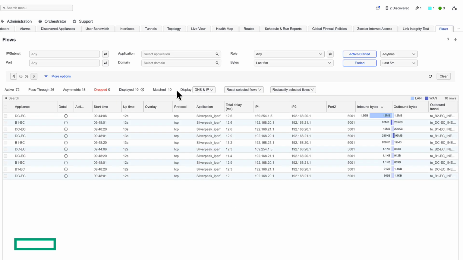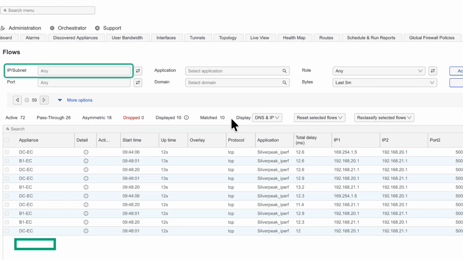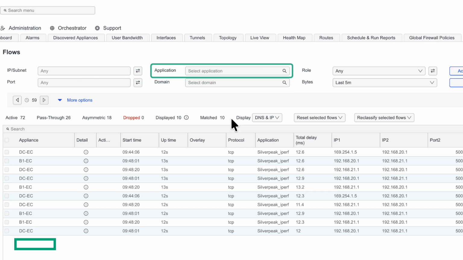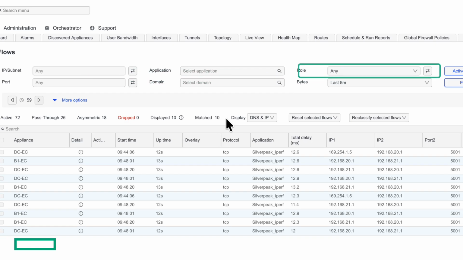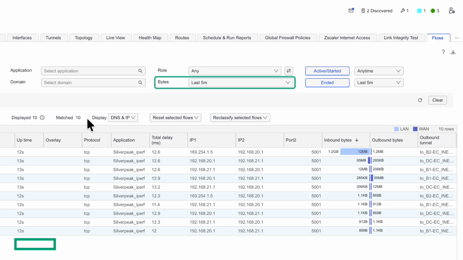Monitoring Flows has an initially simplified set of filters at the top. IP subnet, where you can filter on a single host or subnet, port, application, domain, role, and whether the flow is active or ended. You can select whether the report shows you the last 5 minutes activity or total for the flow lifetime by adjusting the byte selector.